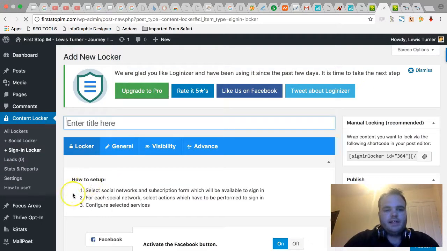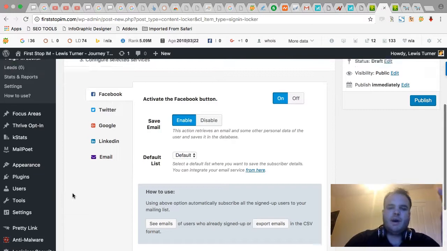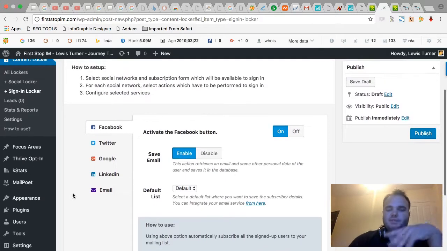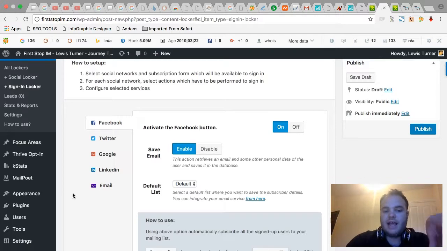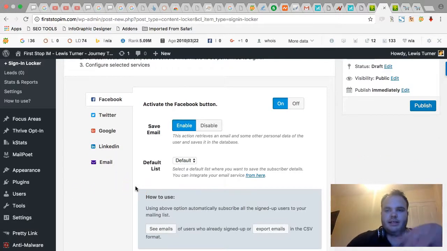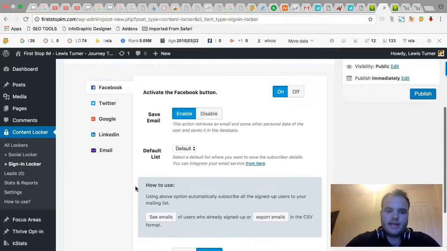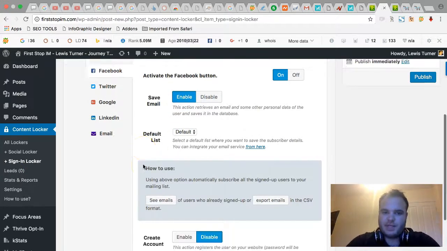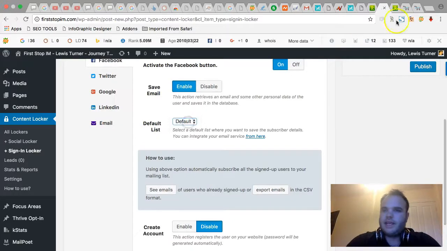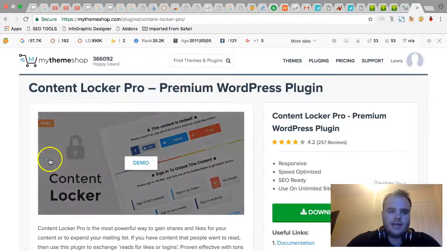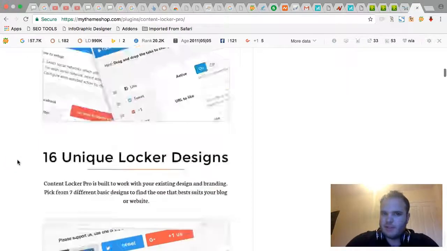Sign-in locker as well. Similar kind of setup, apart from instead of them sharing it and that kind of stuff, all you're going to ask them is to sign in through Facebook. And as a bonus for you, you will get their email address. Okay, so that's why we have this lead section here. If they sign in through Facebook, you'll get their Facebook email. You can add them to whatever list you like. It also integrates with, let me have a quick look, like GetResponse, Aweber, and that kind of stuff.